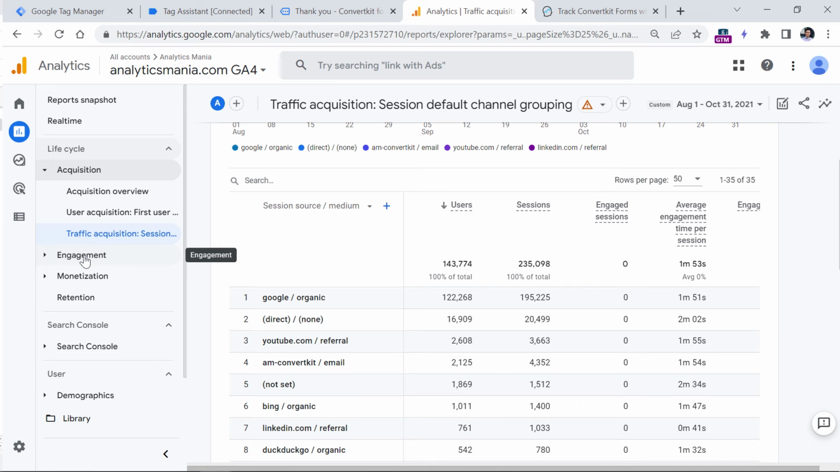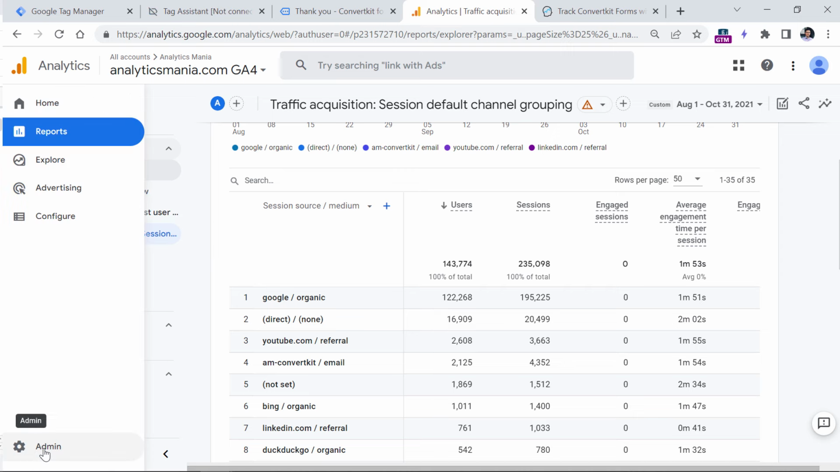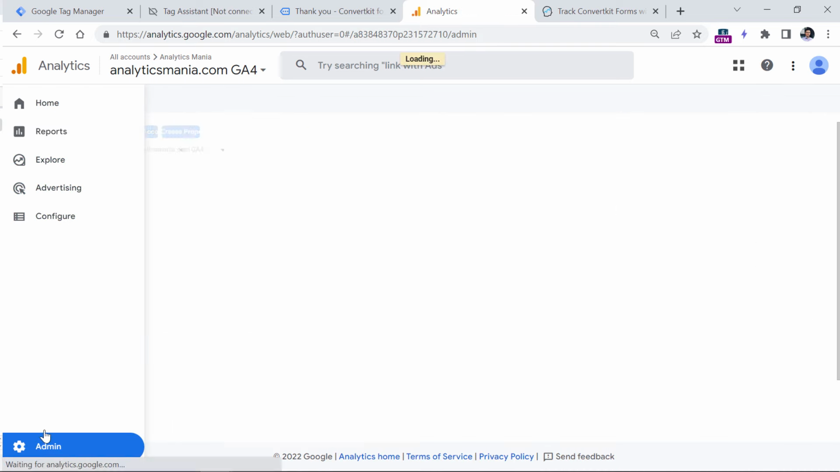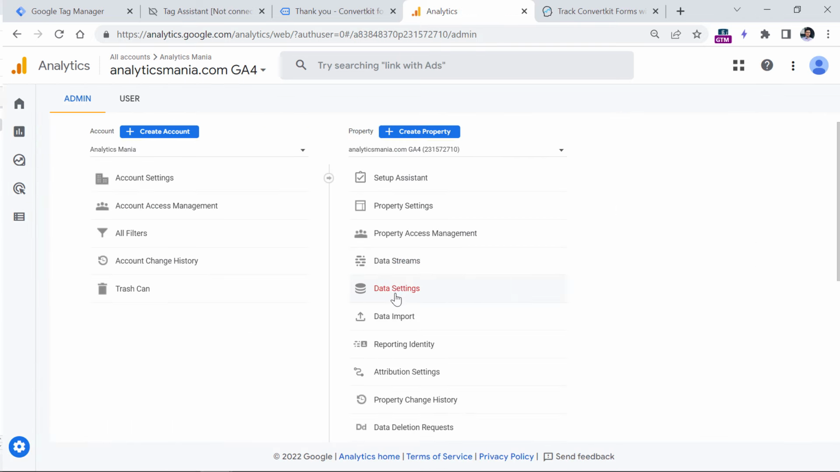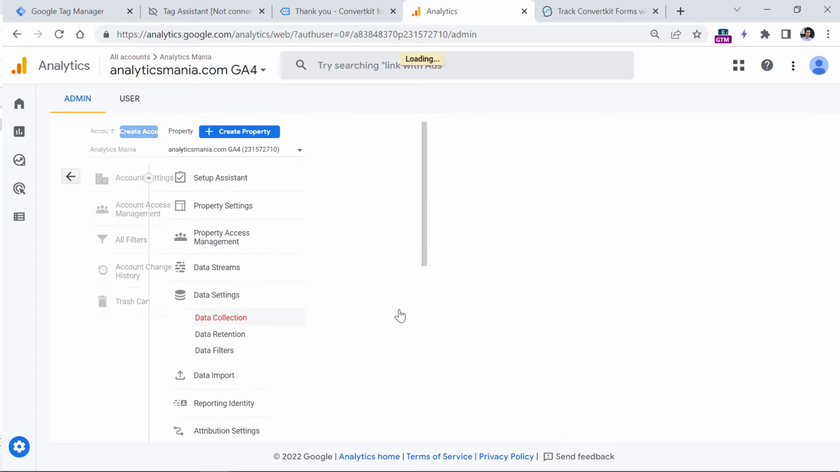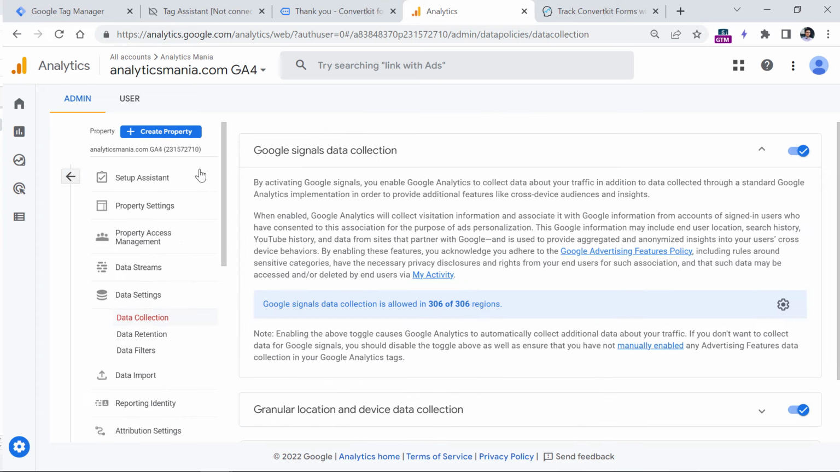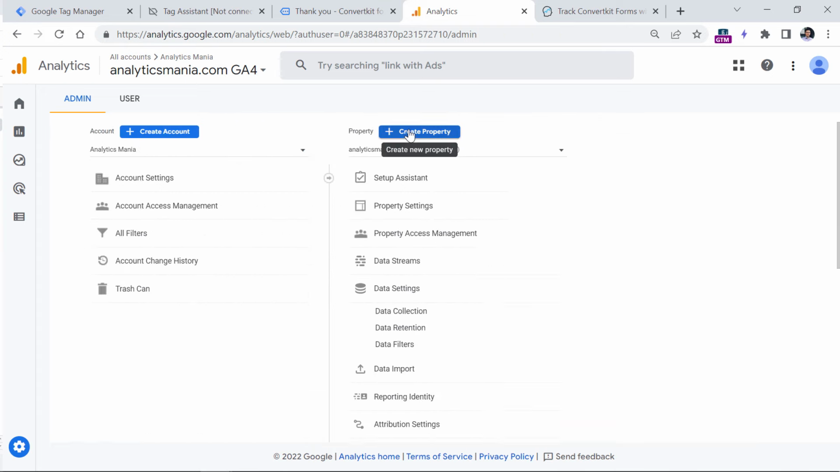So if you want to prevent that in the future, at least right now, you should not use Google Signals in your property. And I mean, you should not enable them. Google Signals are available in the admin panel of Google Analytics. And then you can find that in data settings and data collection. So if you don't have that enabled, then that's good. You will probably not see that orange exclamation mark warning.